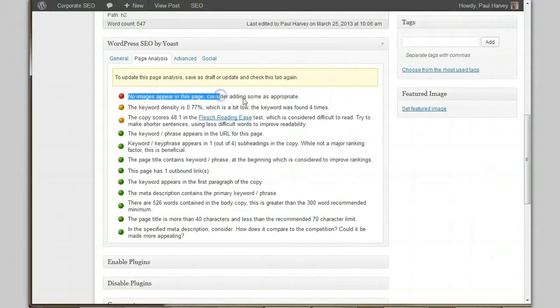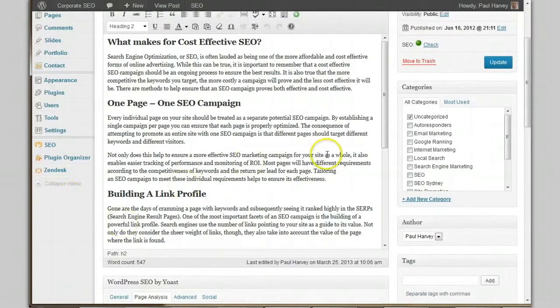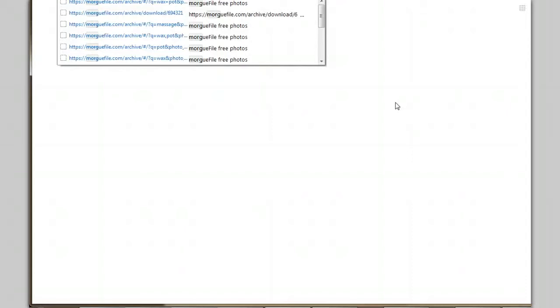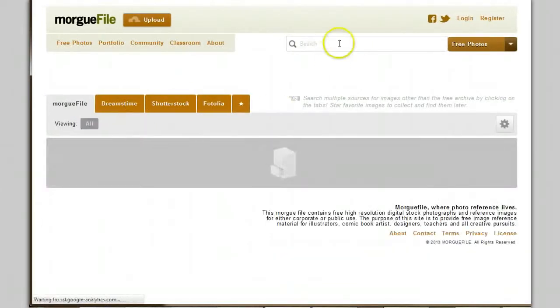And it says no images. Consider adding some as appropriate. So, how do you add an image into your picture? Let's find something useful. Where might I go to find public domain pictures? Ooh, Morgfile. I love it. Morgfile is a superb site. Here it is.